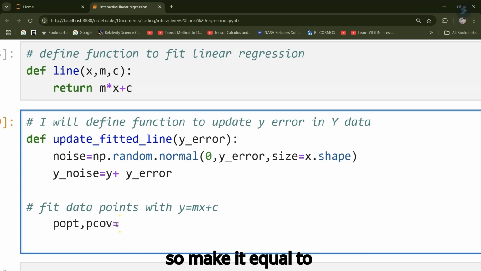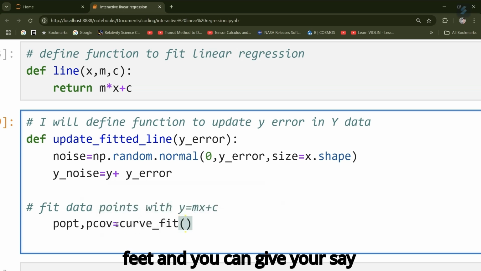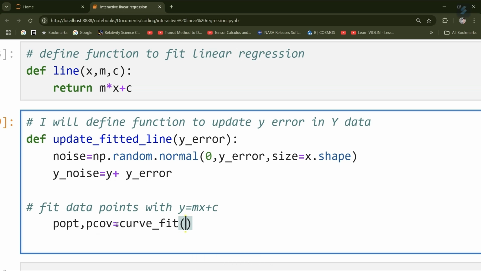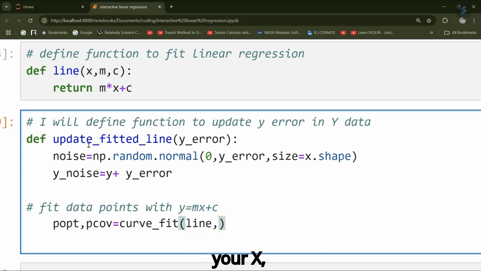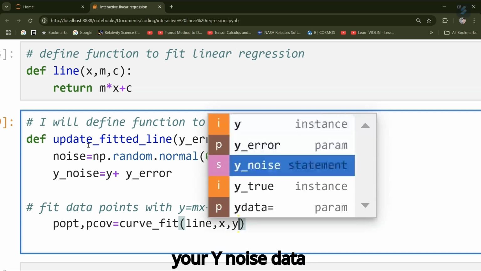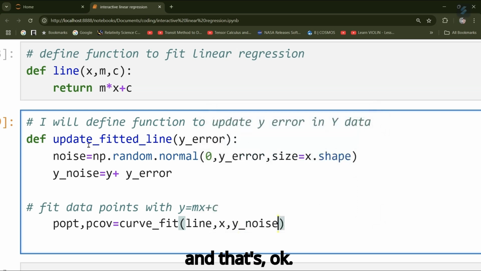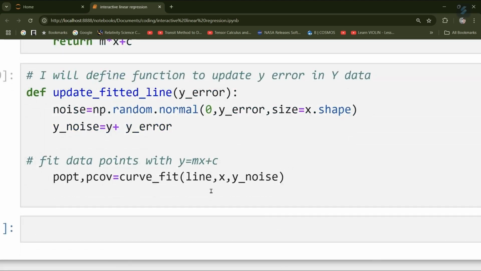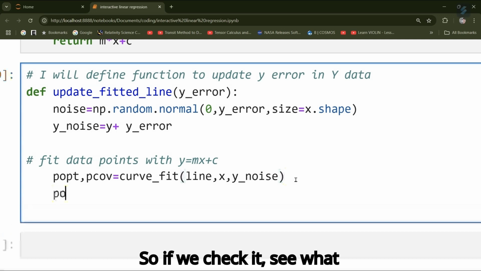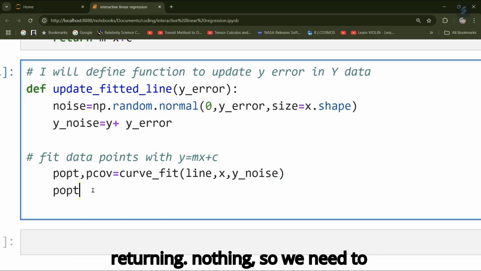So make it equal to curve_fit, and you can pass your linear model, this line function, then you can pass your x and your y noise data, and that's okay. So this will return my parameters. If you check it, see what is returned: nothing. So we need to print it.